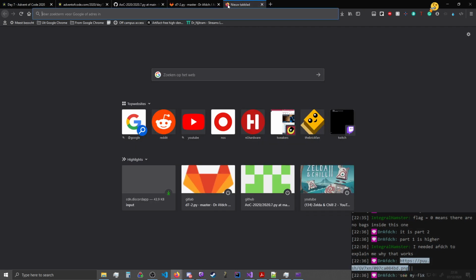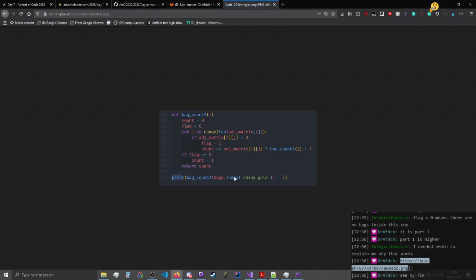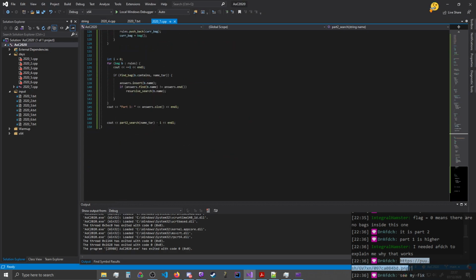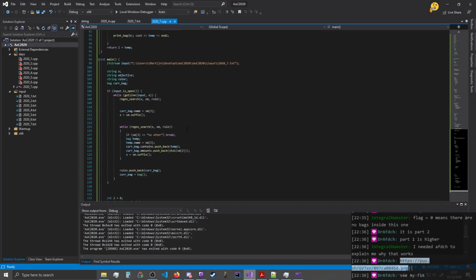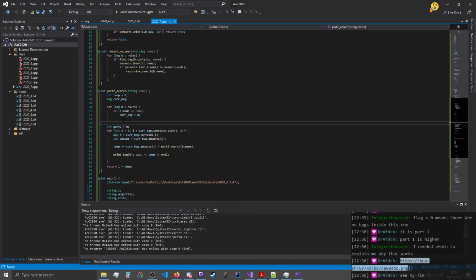See my fix. Yeah, but this is exactly what I did for part 2, basically. Like I do, oh, name -1. We're doing very much the same here for part 2, except that your indexing, your searching is way faster, because I have to do this crap. And this for bag in rules, that's super duper slow.